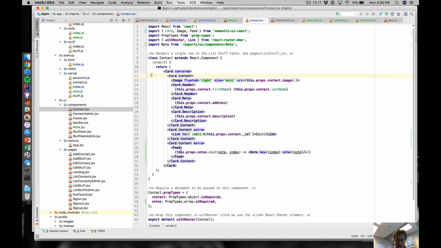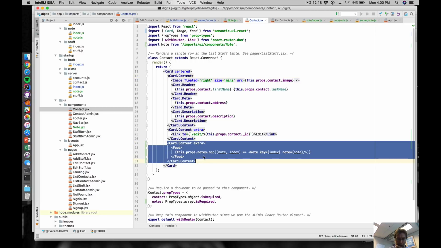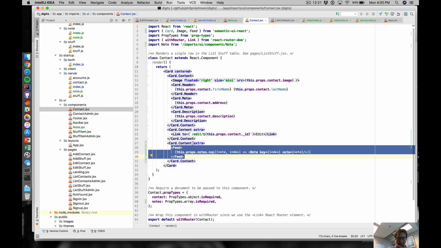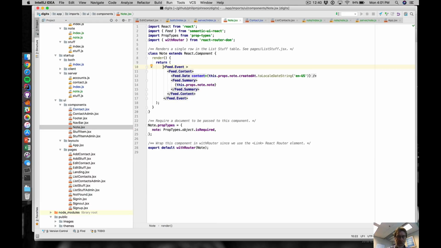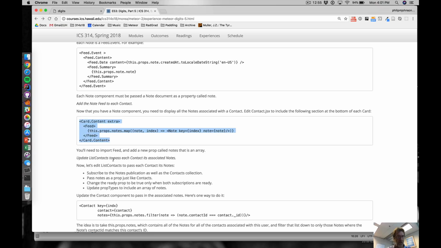Yes. All right, so what we've done now in contact is create this extra component that's going to be a feed, and the feed is going to contain all of the notes that have been passed in as a property to this contact, right here. And then a note, just to review, is one of these feed event guys, and it's basically just going to display the time the note was created and then the actual note as the summary. All right, so far so good, not too complicated.